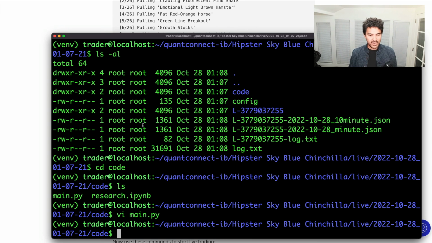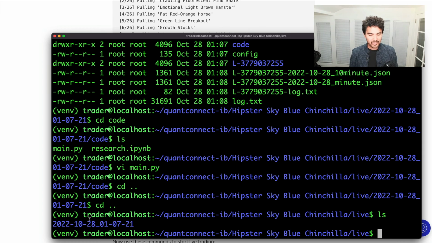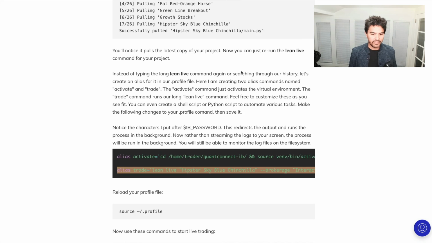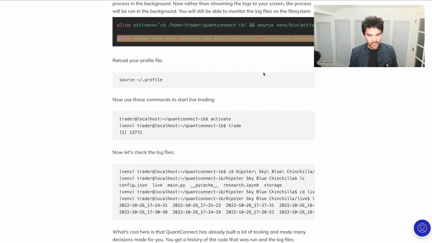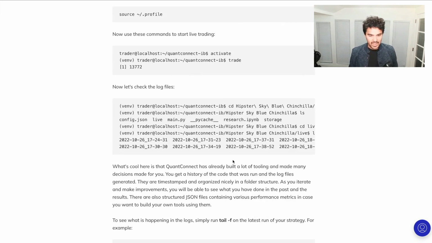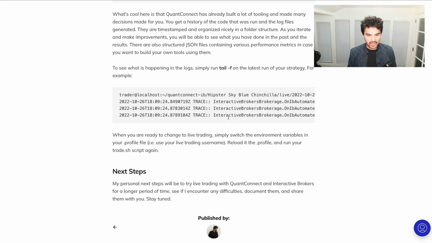Now, if I make a change to my algorithm and start again, what's nice is I have a time-stamped log, and so there'll be another instance with a different timestamp, and I can see which code generated which results. So as I'm running more and more live trading commands, modifying my strategy, I still have a history of every log file, how the code looked at the time, the performance metrics at the time, and so forth. So that's really nice to have all of that built in and all of that work done for you. So yeah, I showed you how to use the aliases here, how to check the log files, how to tail the log files, and yeah, that is about it.